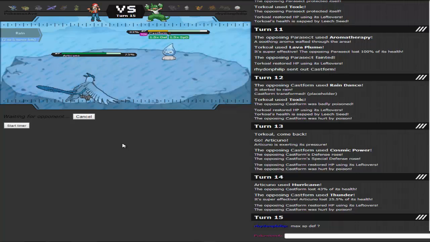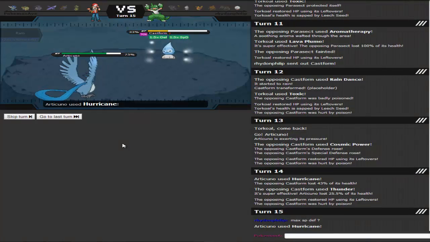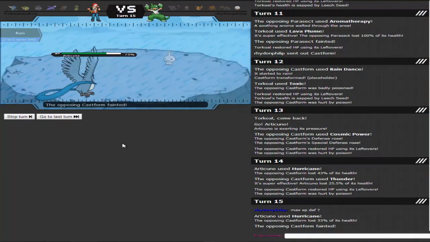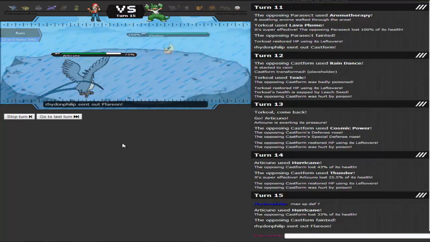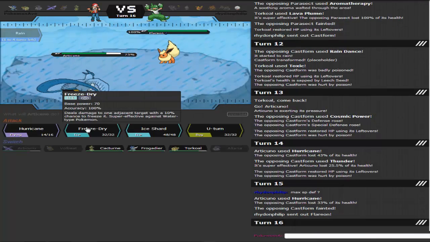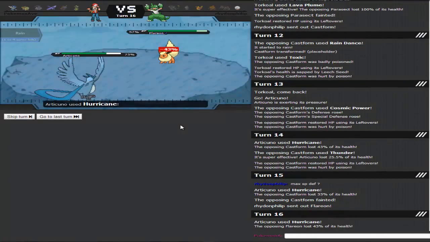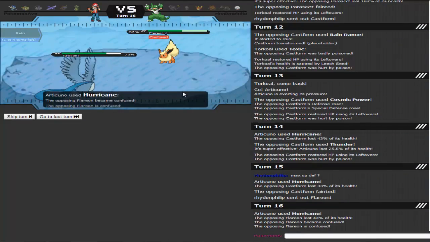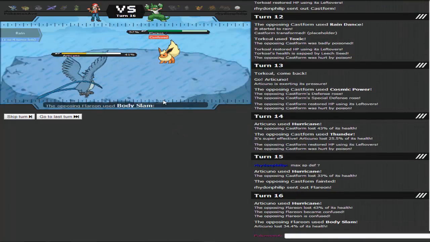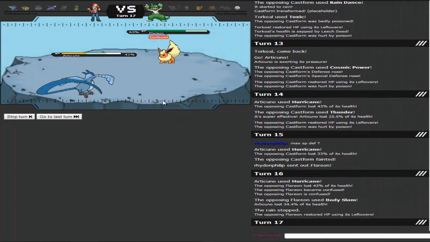I lost two Pokemon, but we're not sure yet. We don't know. So that thing is dead. Let's see. I'm gonna go out to this Flareon. This Flareon is dead too, hopefully. Okay. Oh, that did not do enough. Oh, yes, he's confused. Body Slam. What the heck? What the heck?